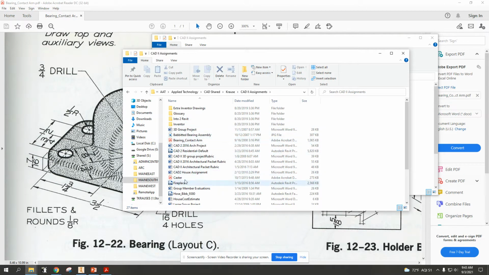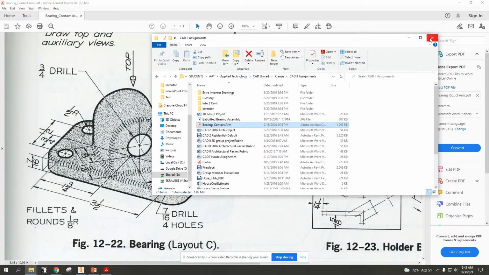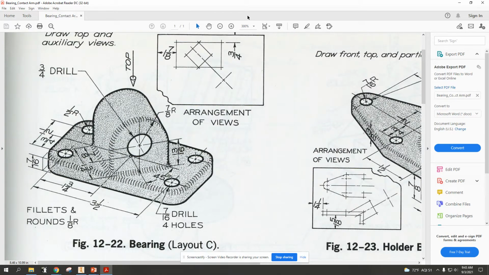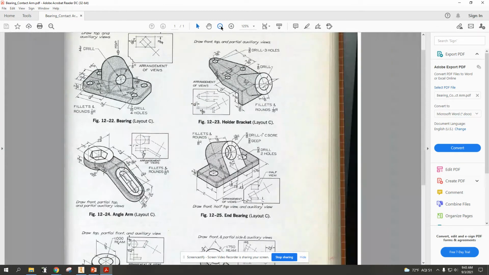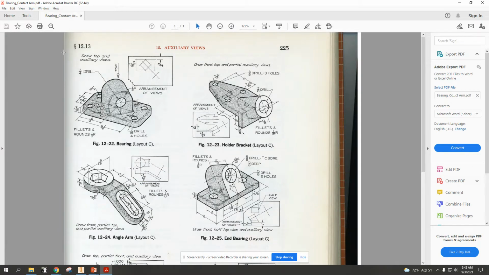Inside of there, we're going to be looking for the bearing contact arm, okay? You'll open up that file, or you'll grab it through Classroom where I'll have it posted, and we're going to be looking at this item on the top left. Let me zoom out so the sheet looks like this. The concept here is we're going to walk through this object together.